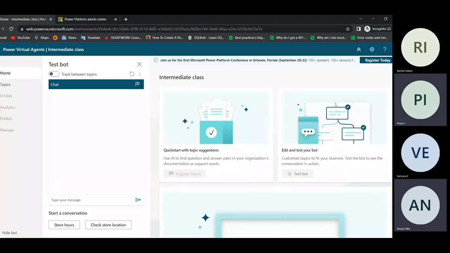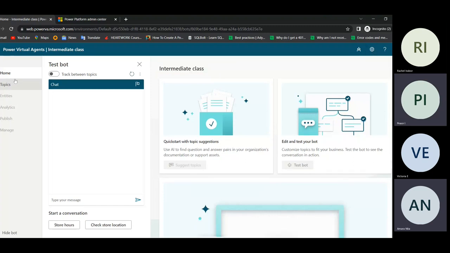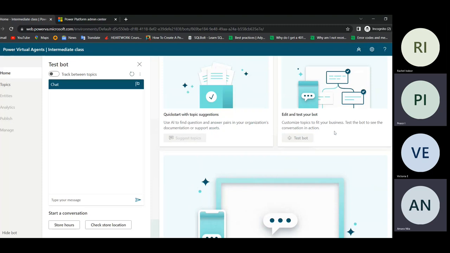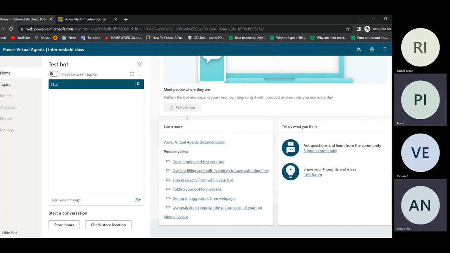Okay, so we have our bot created. It's named intermediate class. I'll try and go through each of these menus. This is the home page, or the landing page you meet when you create a new bot. This part here is where you can chat with the bot. You can edit the test bot. You can publish the bot. You can do a couple of different things.